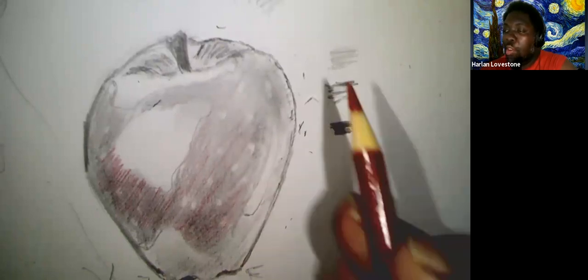And when I'm shading, I'm trying to shade in curved lines or curved shapes. I'm not trying to just go across it with a straight line, because then it looks flat. I'm trying to actually capture the shape of the object when I'm shading.